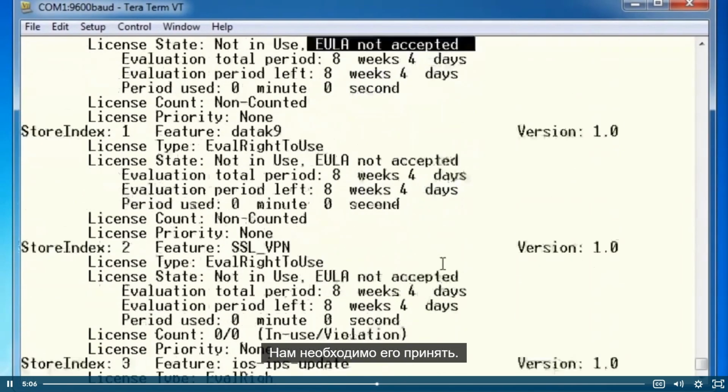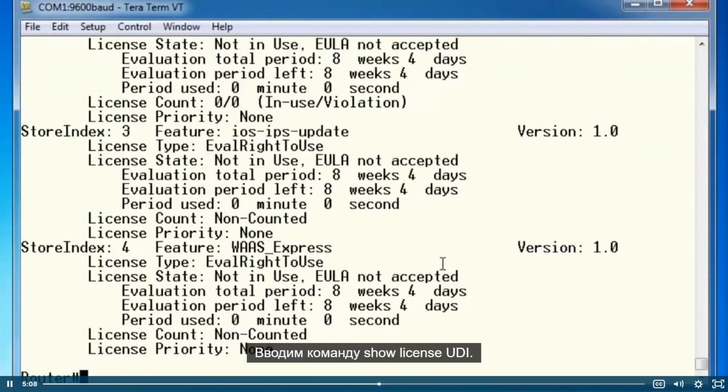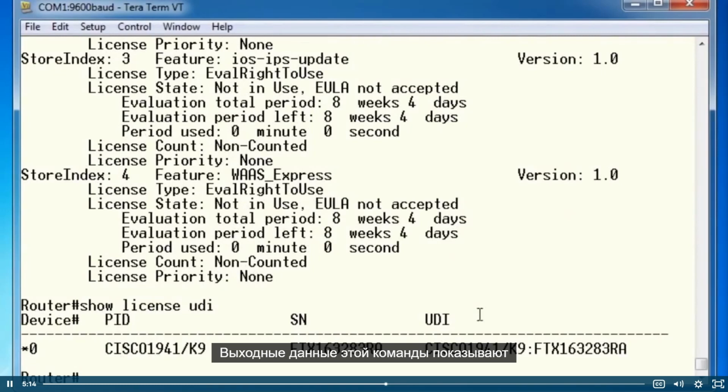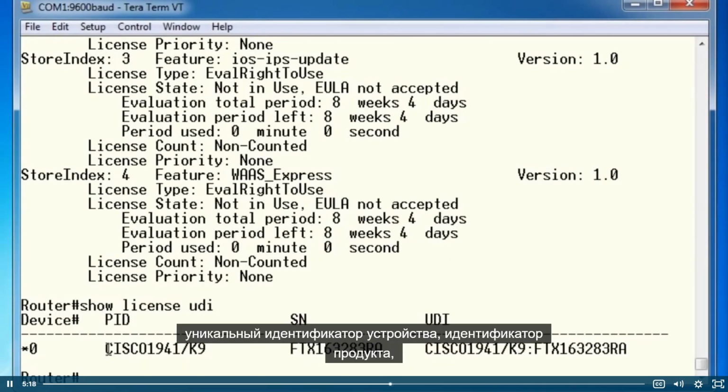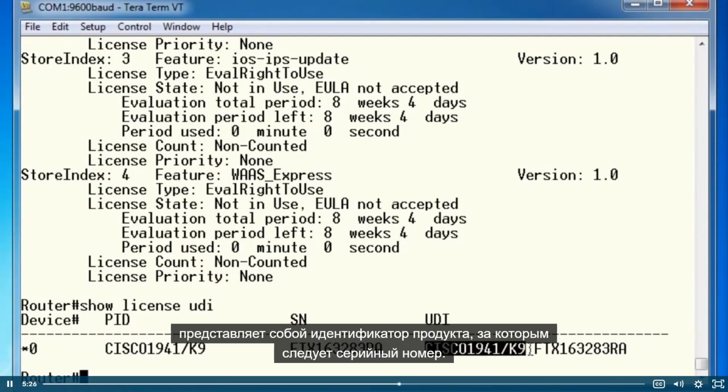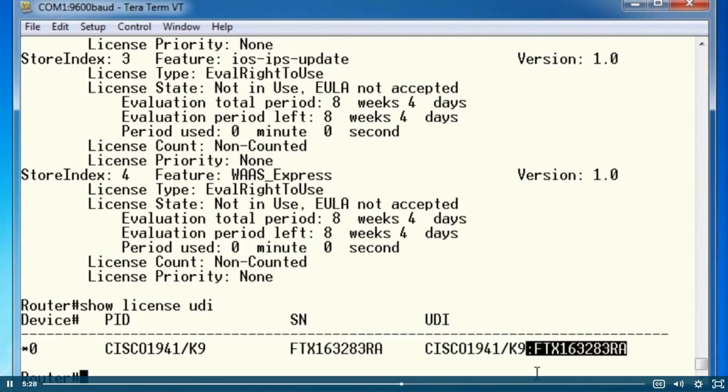Let's enter the show license UDI command. In the output from this command, you can see the unique device identifier, the product ID, serial number, and that the unique device identifier is the product ID followed by the serial number.